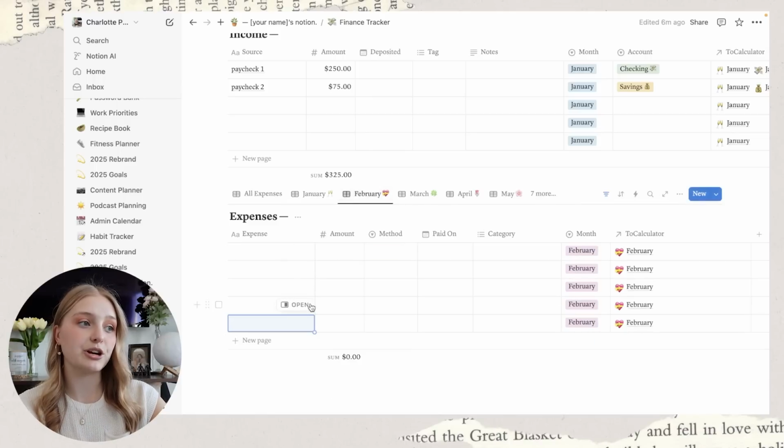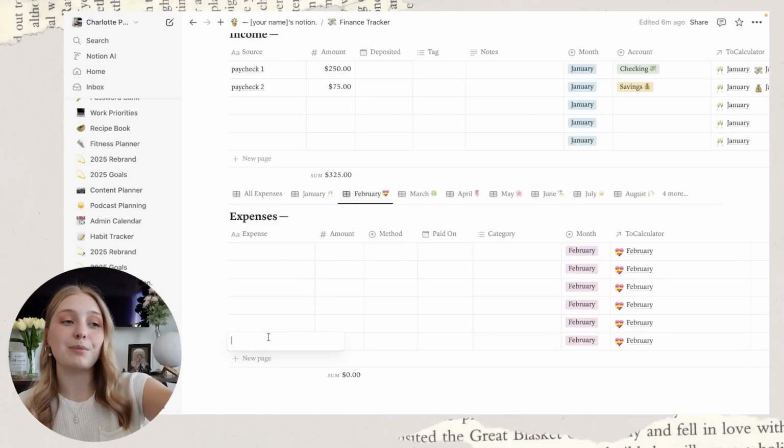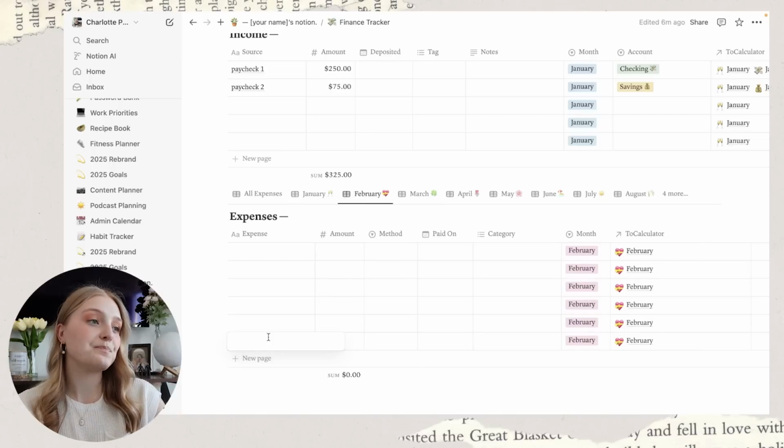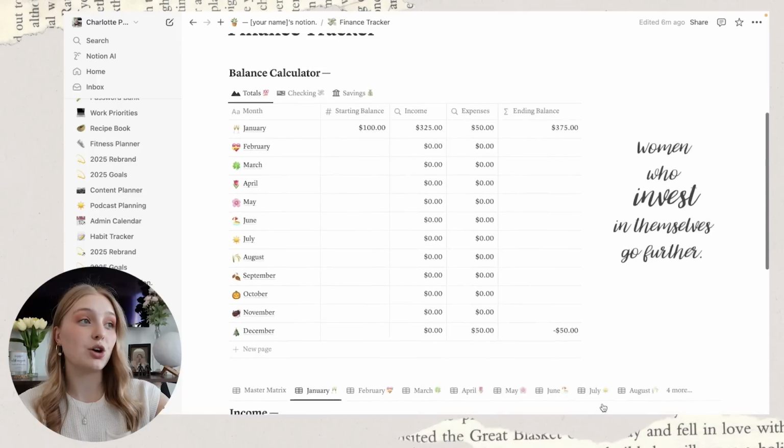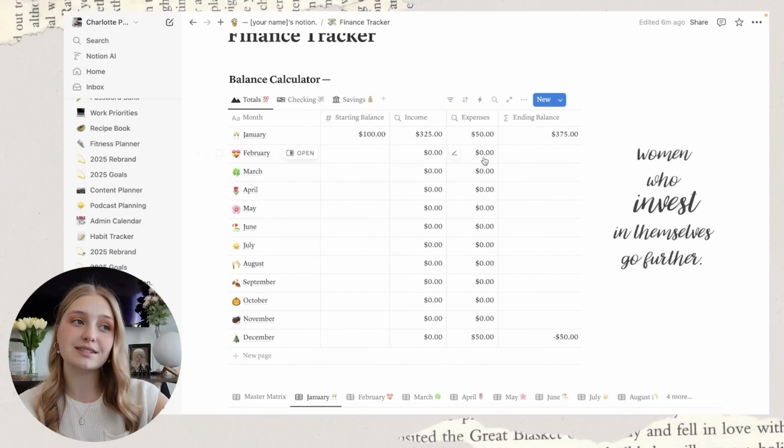So same thing with February. If you add a new page in February, a new line will pop up with the February stuff already in there. So again, if it has the fun little emojis, that means it's going to this totals page. See, there's our 50. This ending balance turns out to 375 because it calculates all the 3 previous numbers together.